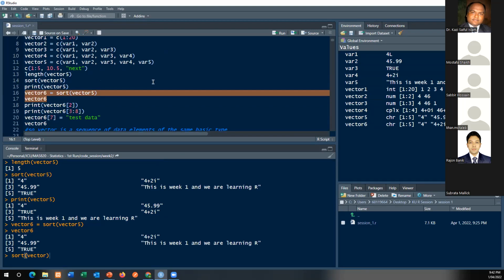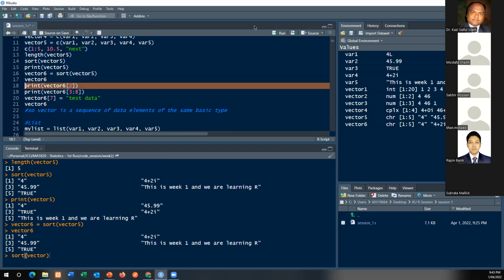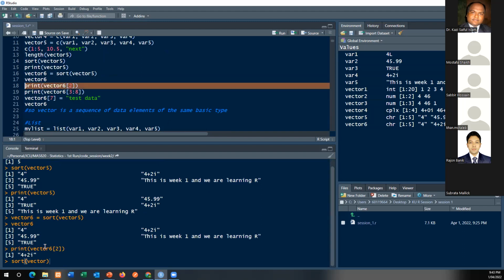Now, since it's list-like information, how can I access items in the vector by position? A vector starts with number 1. This is number 1, number 2, number 3, number 4, the 5th item. If I want to go to the second item, I can write vector 6 of 2, with square brackets. That gives the second item in the vector. I'm printing it. My second item is now 4 plus 2i, which is now a character.